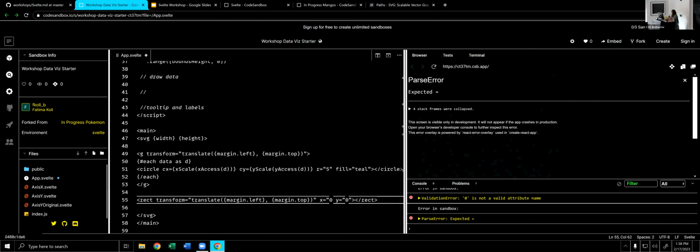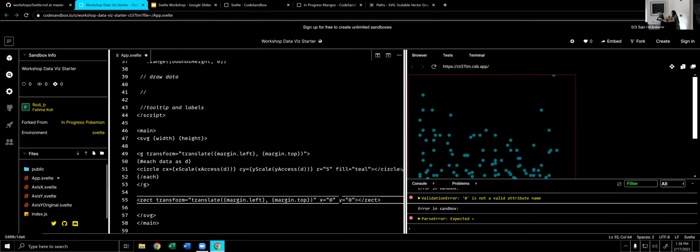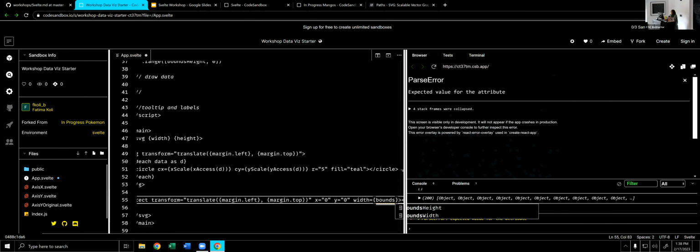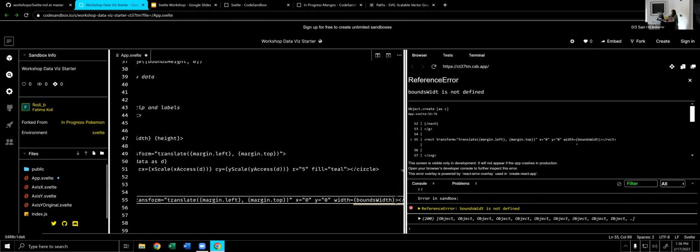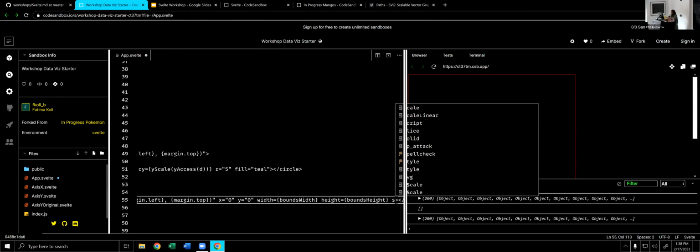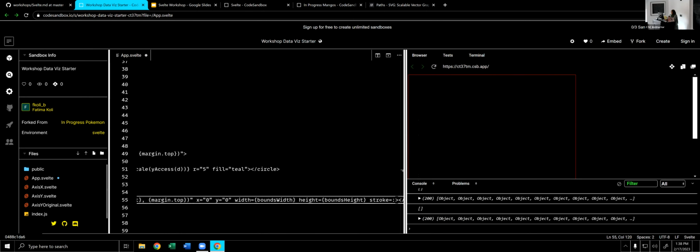So I just translated the rect the same amount. And so then because it's translated, I can just set its X and Y to 0, and it will live wherever it should live. And then I'll make the width bounds width, and then the height bounds height. And let me give it a stroke of blue.